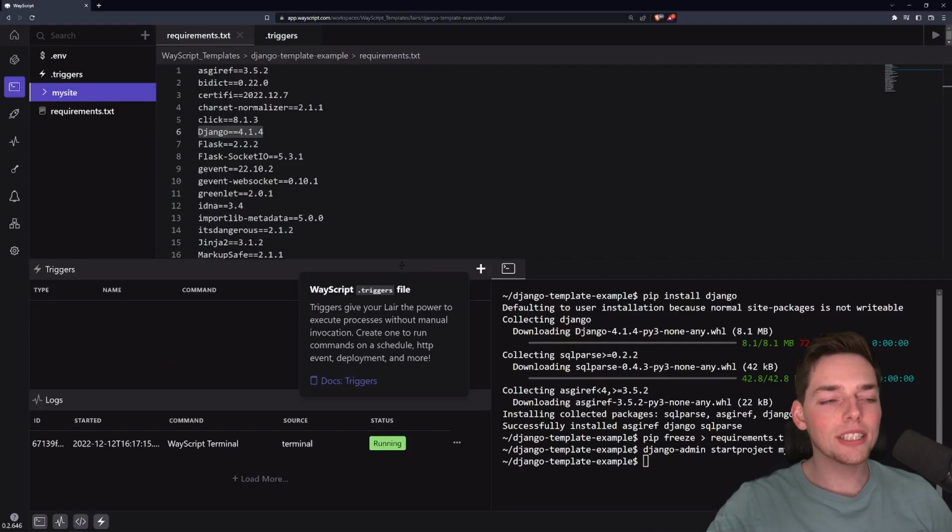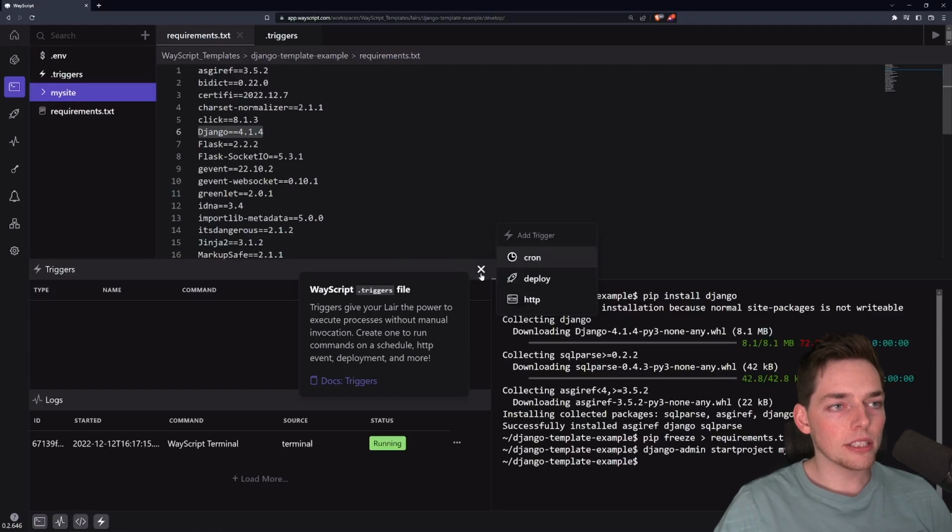Once our project is loaded in our file directory, now we just need to host it. I'll click on this trigger plus button here. If you don't have this panel, it is at the bottom. This lightning bolt is your triggers panel. To host a service such as Django, we can use the deploy trigger.